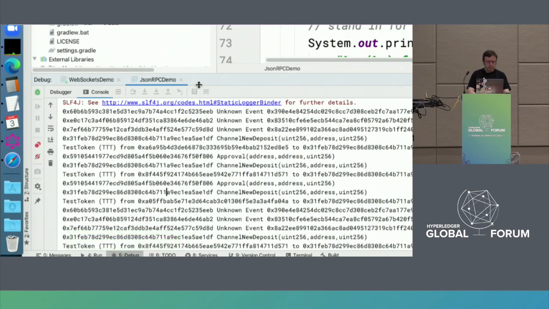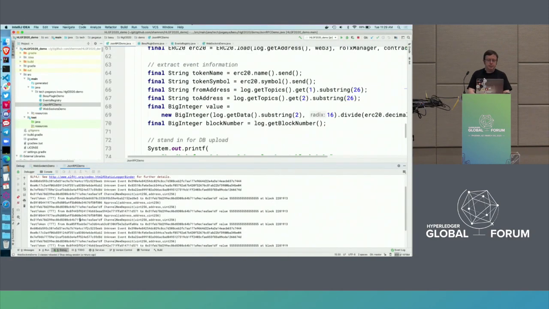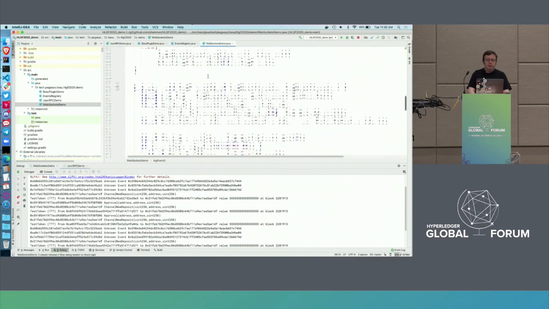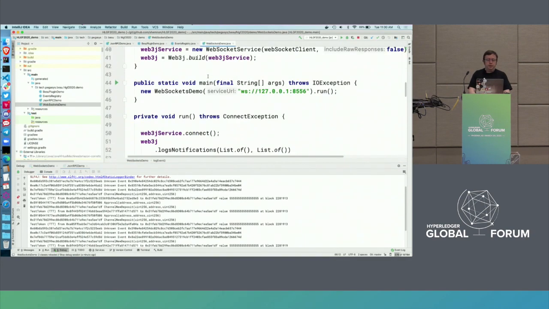So the next demo is WebSockets, and it's a lot of the same stuff, just done with a different way to run it.